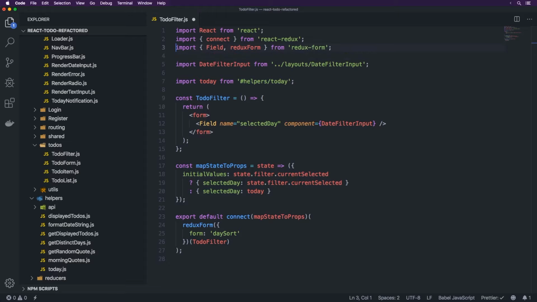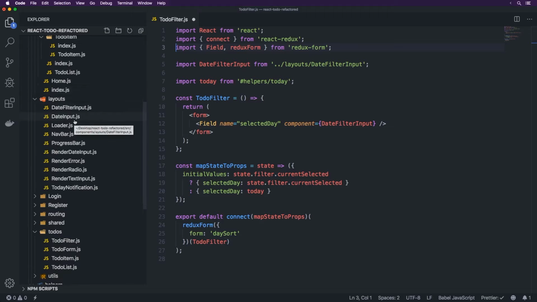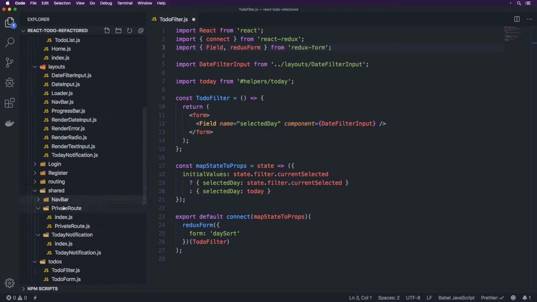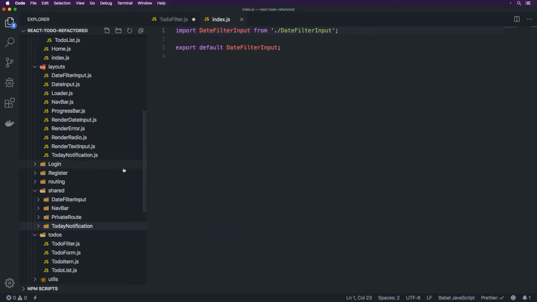And we've got Redux form, that's fine. So layouts date filter input comes from this one here. What I would probably do in this situation is move that into a shared directory as well. So date-filter-input/index.js, and we put it there.